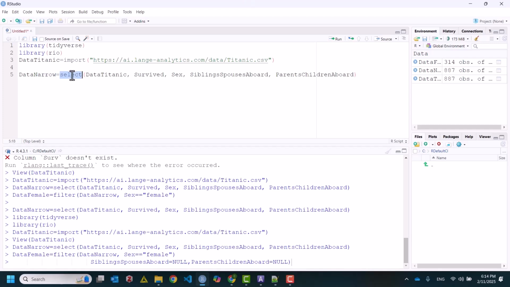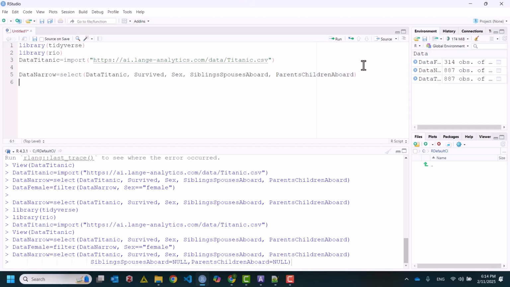Here's my select command. First argument is the data argument, and it assigns data Titanic to the data argument. That is the data the select command will work on. And I type the variables here separated by comma that I want: survived, sex, siblings spouses aboard, and parents children aboard. Then I execute my select command, and I have now a narrower data set with less data in it.